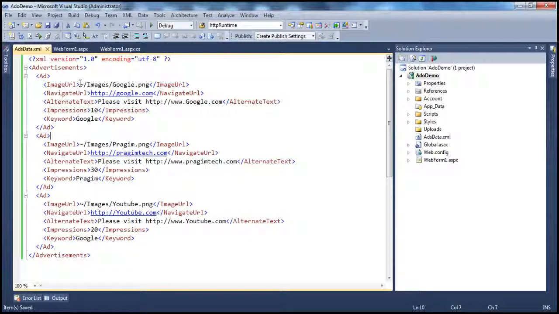So the image of the ad, where is that present? That is determined by the ImageUrl property. So here we are saying for the first ad, the image URL is going to be present in tilde. Tilde is nothing but the current web application's root directory. I'm going to have an images folder within which I'm going to have google.png. So obviously within our web application project, we need to have the images folder.